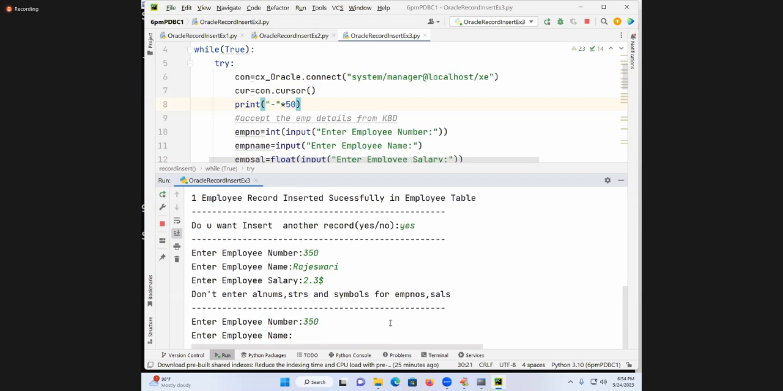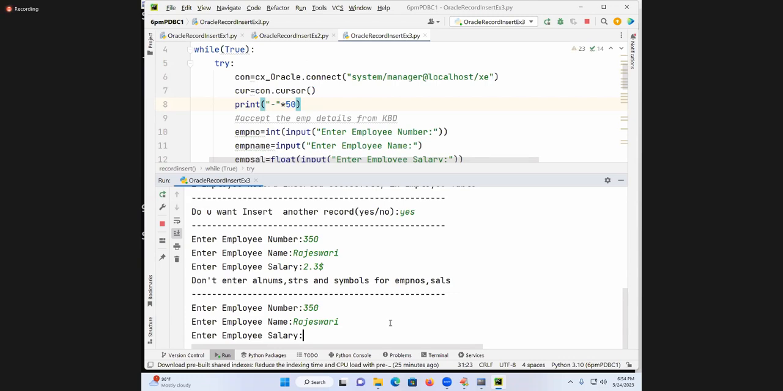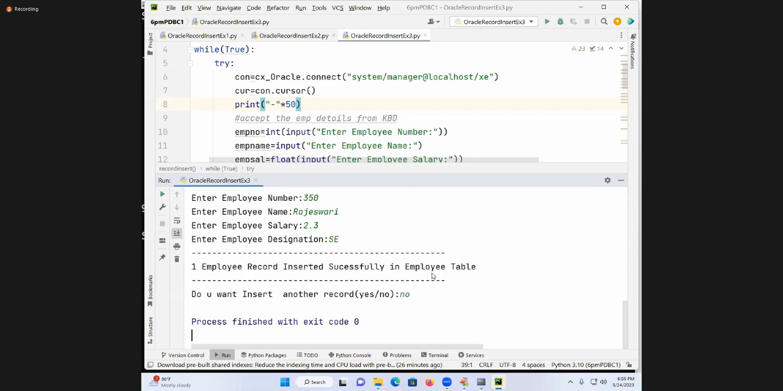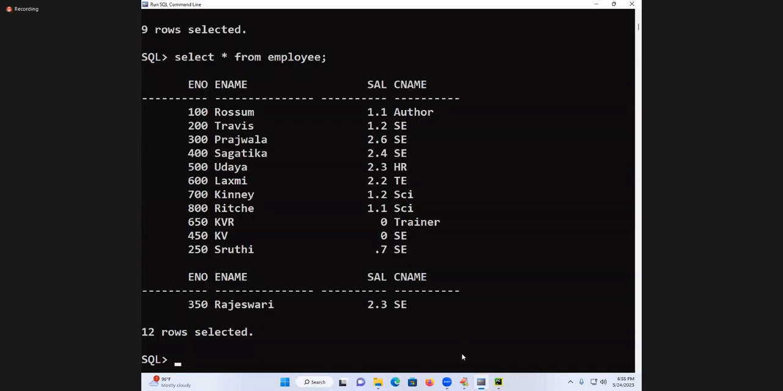So it is 350, the name is Rajeshwari, I am writing 2.3, and the designation is SE. This is the data which is done. I say no, it is coming out of it. I hope students, these are the data which is available. Are you following me? This is the way we got the data. Simple. Easy or difficult?